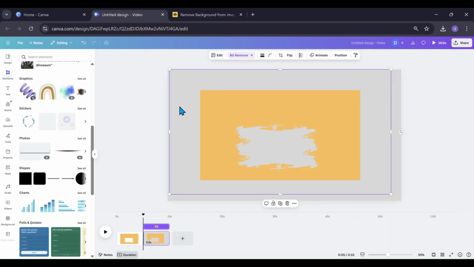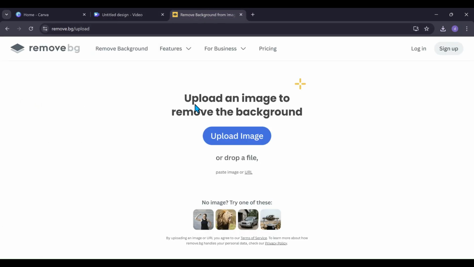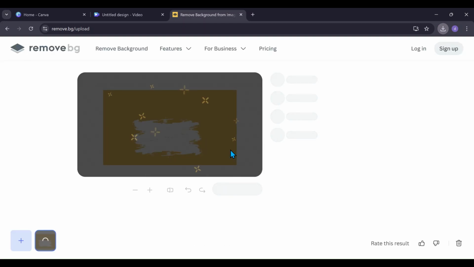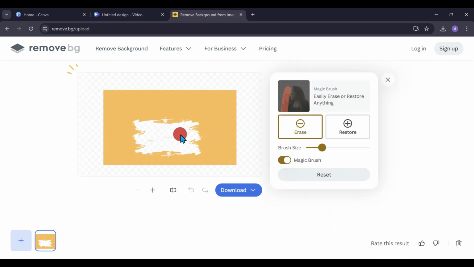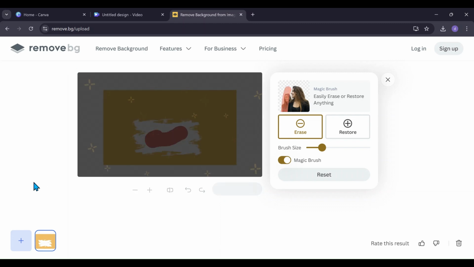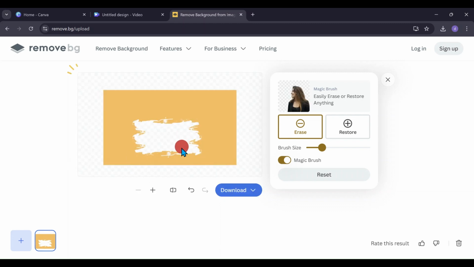Now, if it doesn't work, we can go into Remove BG, or if you're a free user, a lot of times when I make masks, I'd rather use Remove BG. So I can just drag it in here, like so, and do the same thing. Then I can go into Erase, get this little brush here to get these little pieces out and clean it up. And then you can download it and bring it back into Canva.